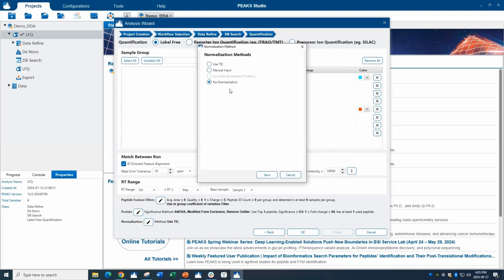Selecting no normalization will mean that no normalization is performed. Use TIC will calculate the normalization factors using the total ion current. This option should only be used when you're expecting a consistent level of protein expression across all the samples.